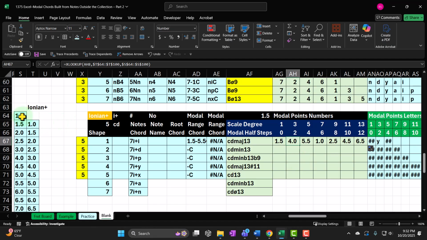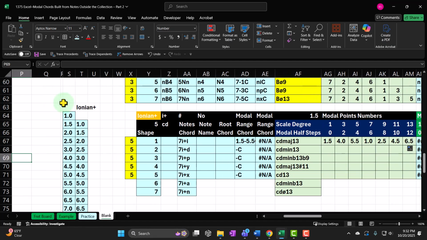So if I count that over here, if I was on this 1.5, what are 4 notes up? 1.5 to 2, 2 to 2.5, 2.5 to 3, and then 3 to 4. So we get the 4 notes up here. I can even number it maybe on this side.